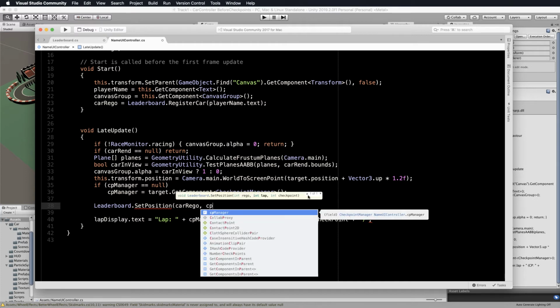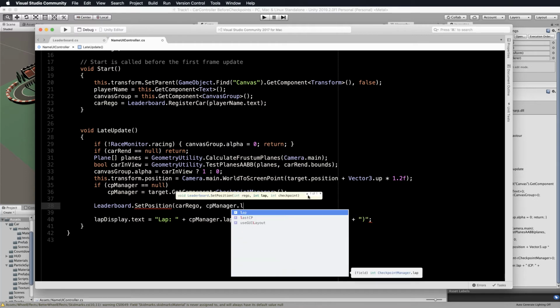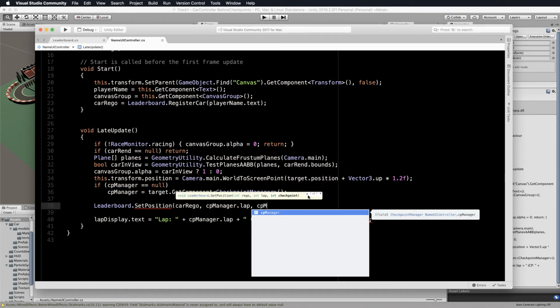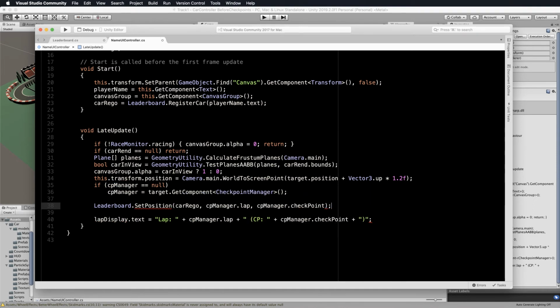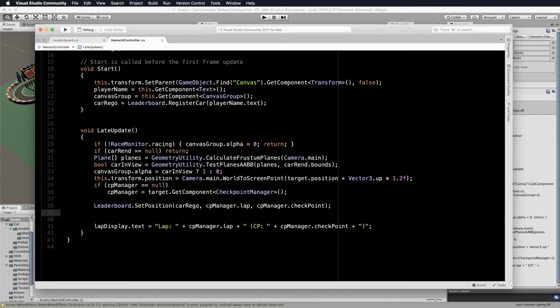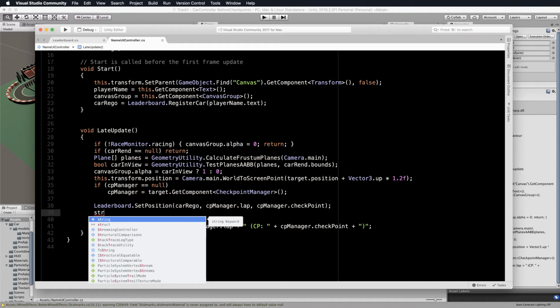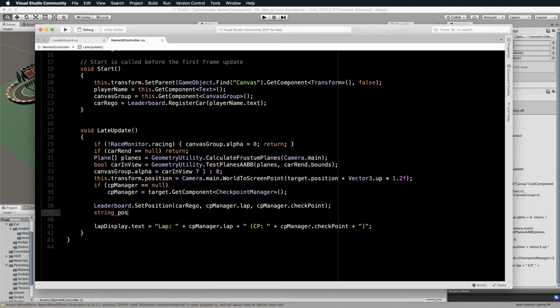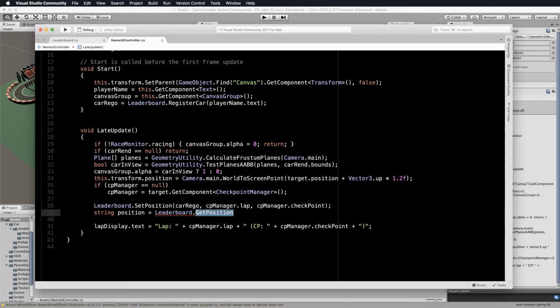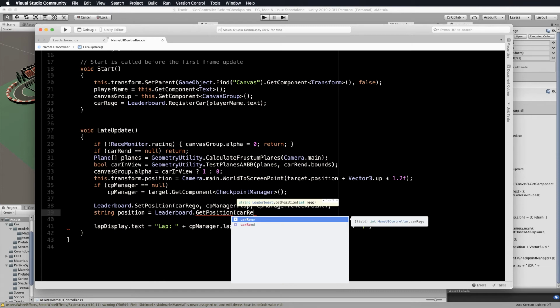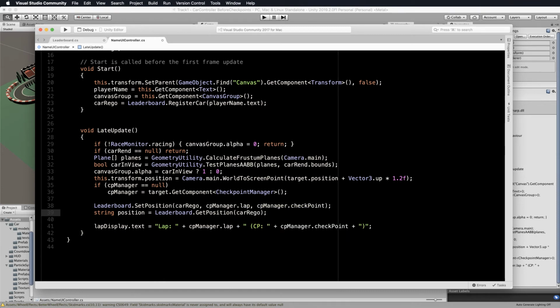So that's going to be the checkpoint manager dot lap, and then the checkpoint manager dot checkpoint. Pass that through. And what we'll do after we've done that is get the position back. So string position is going to equal our leaderboard dot get position, give it our car rego again. From there we can display the position.